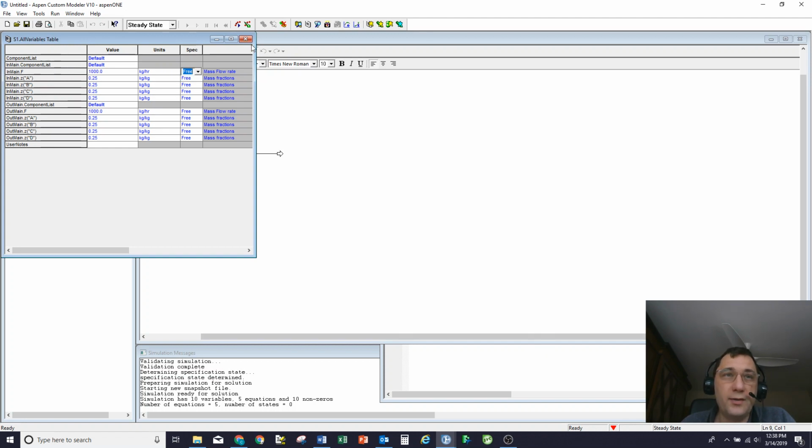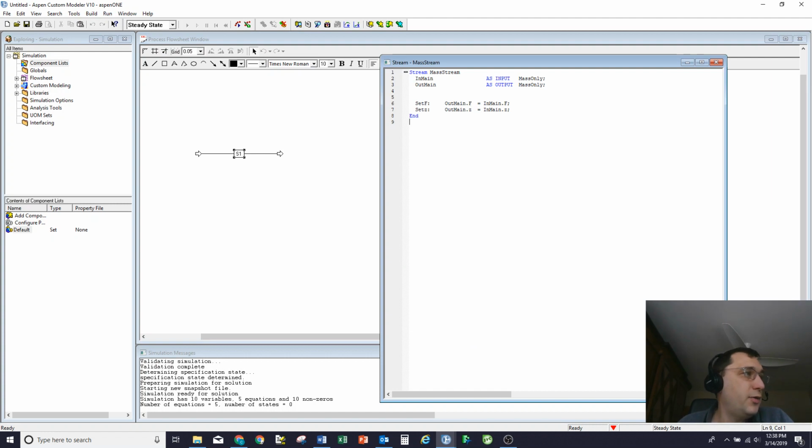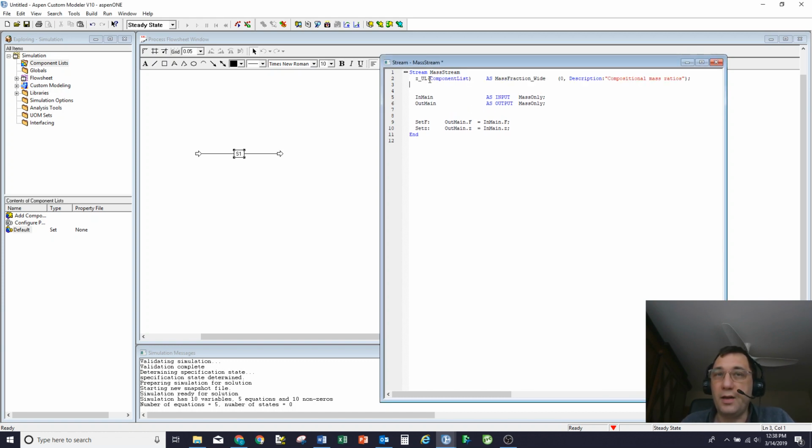But what I want to show you is a slightly smarter way of doing that. I can use the structure of ACM to determine what's going on. So what I'm going to do is copy these variables over. First, I'm going to create an array of variables for an unbounded Z. So my mass fraction in an unbounded basis is an array that's based on the component list.